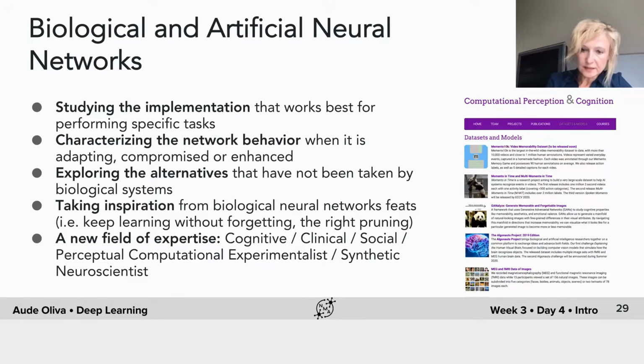We can also take inspiration from biological neural networks and see how we can build better artificial neural networks. And most importantly, this sort of comparison can also allow us to create a new field of expertise: cognitive, clinical, social, perceptual, and computational experimentalists working on synthetic brains, or synthetic neuroscientists.